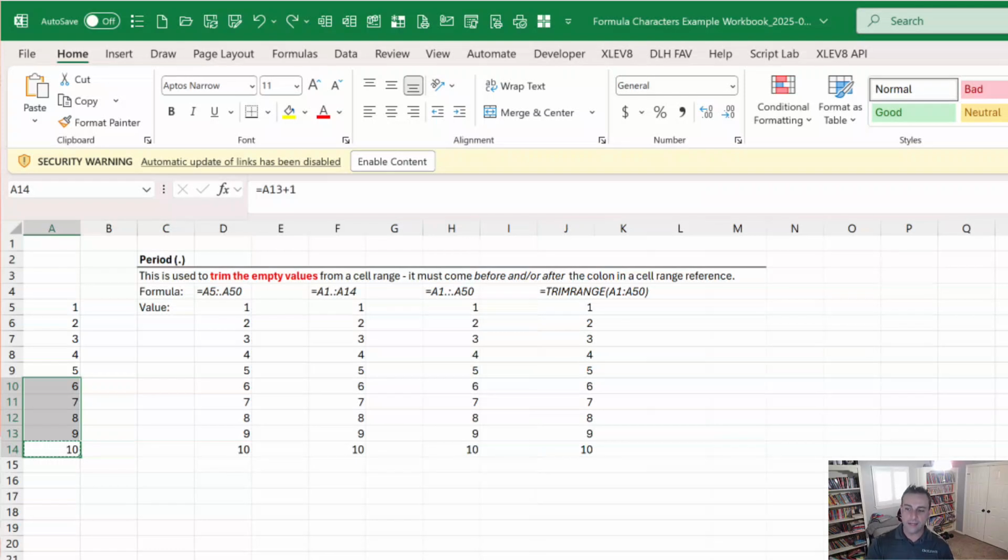Okay, that is it for our list of formula reference symbols. If you've been following along, you are now ready for building some awesome dynamic formulas all throughout your workbooks.